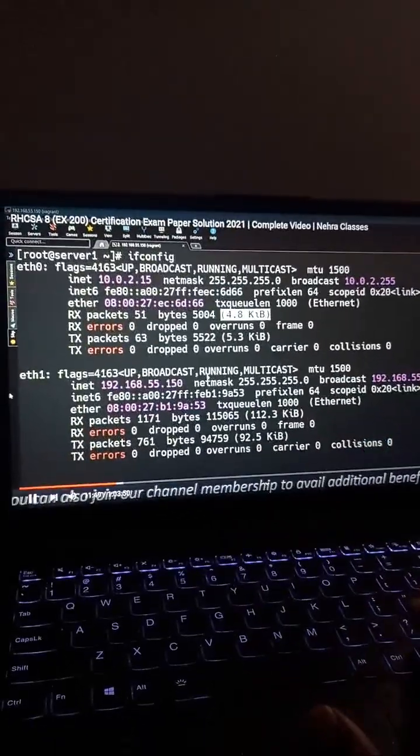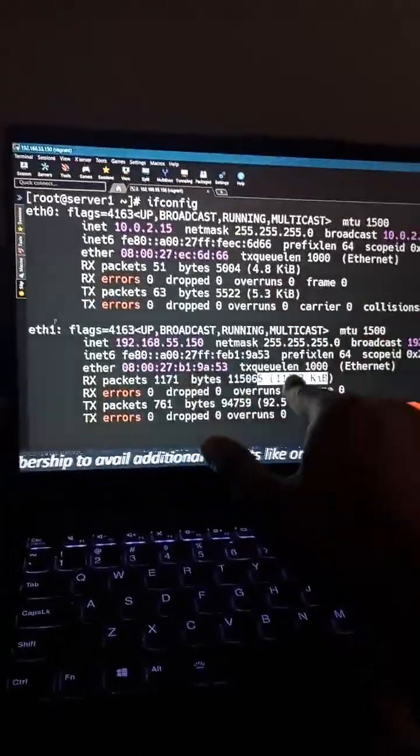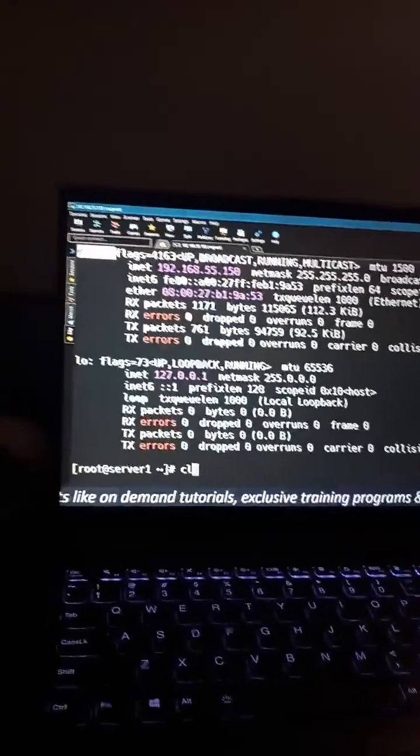ETH0 is using 4.8 KB of data and ETH1 is using 112. So this is the active adapter, 192.168. So we can open its file to see the details.